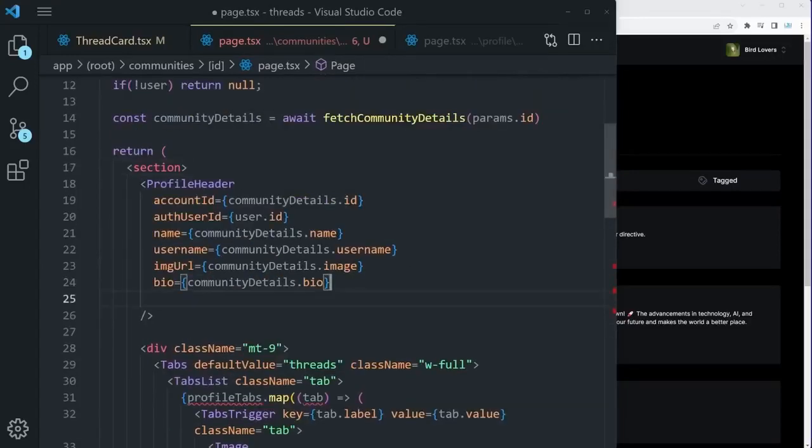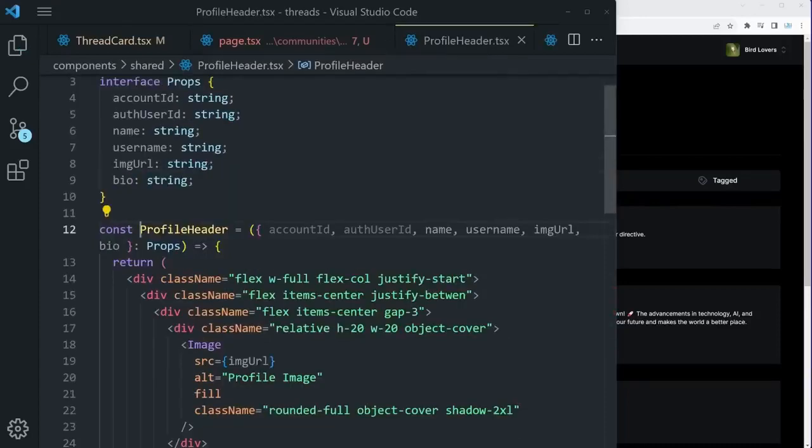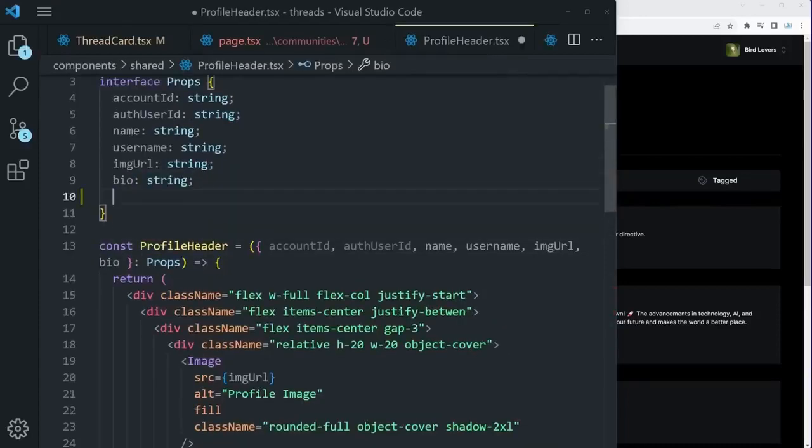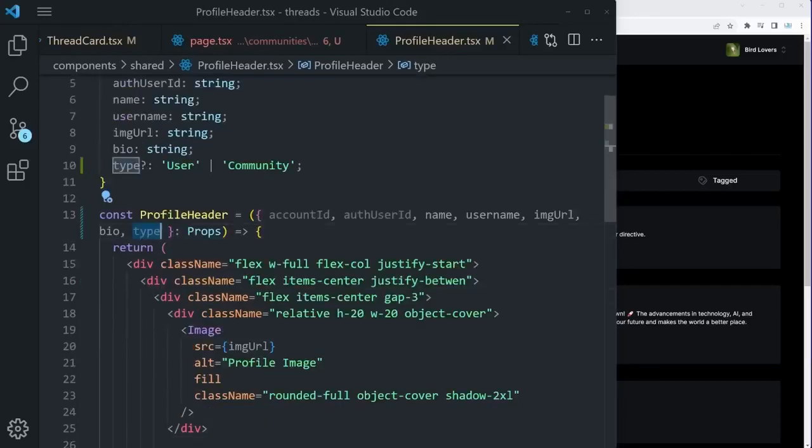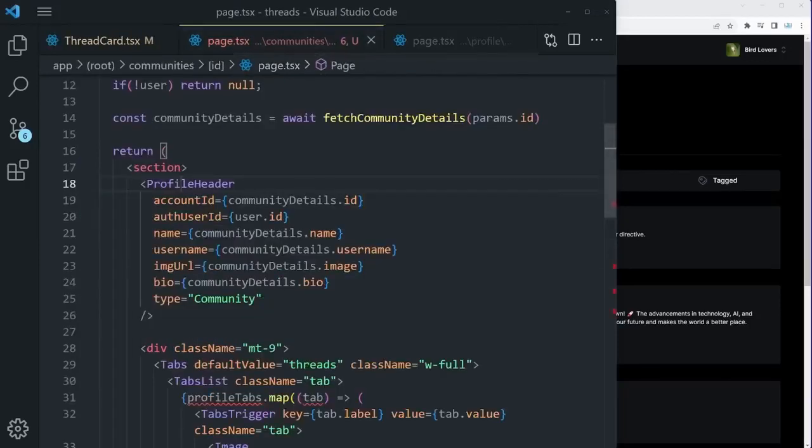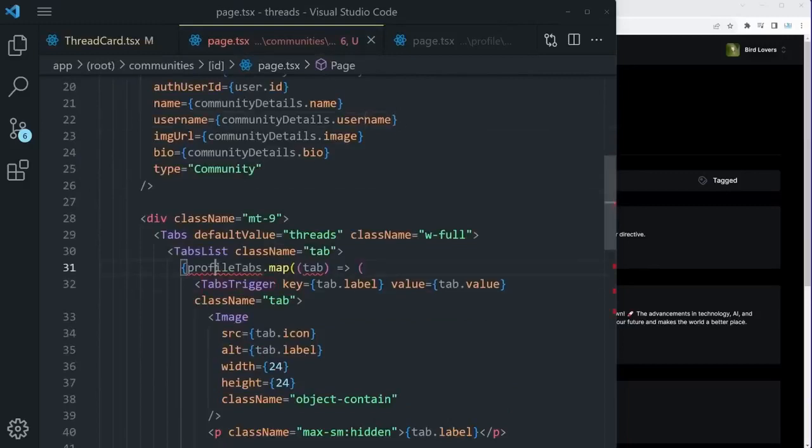And most importantly, we're going to change the type of the profile header to community. So you can see the profile header is going to complain. So let's get into it and let's modify it so it also accepts the type, which is going to be sometimes there. So there's a question mark, and it can be of a type of string user or string community. And now we're accepting that type right here. Later on, we'll be able to change our profile header depending on that. But for now, let's go back to our page and let's worry about our profile tabs.